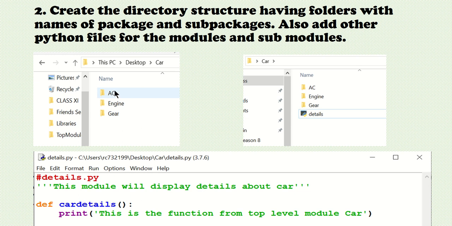Similarly, inside AC, what Python file is required? You write that file. In engine, what Python file is required? What programs and functions have you decided? Decide, and write all the functions and programs. Of course you have to run them and they should be error free. And in gear, what are all the Python programs that you want to create? Under each folder you create the respective file.